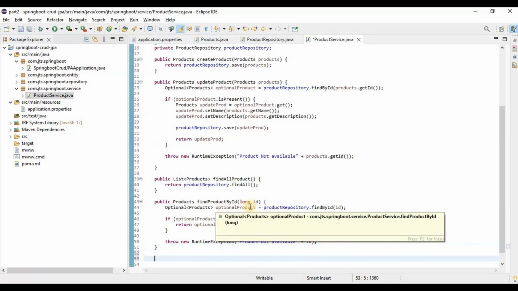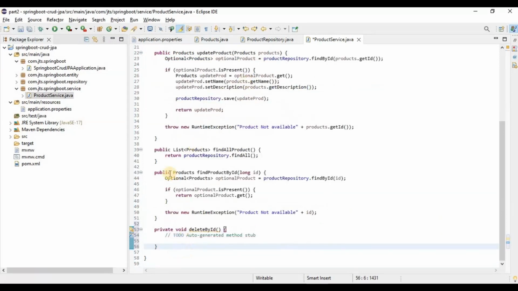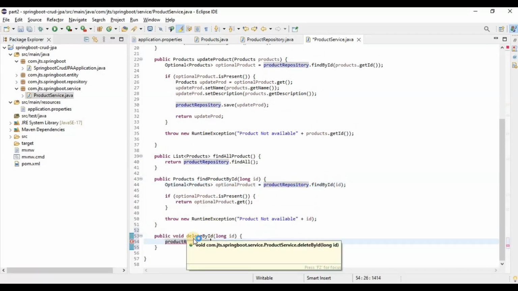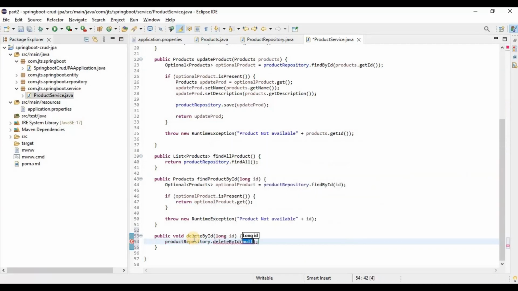Delete. So how are we going to delete? First of all, we can check, or maybe directly delete the product. So let's delete by id. It will be public, and here we are expecting input as a long id, the product id, and using this repository dot delete by id, we are going to pass this id.